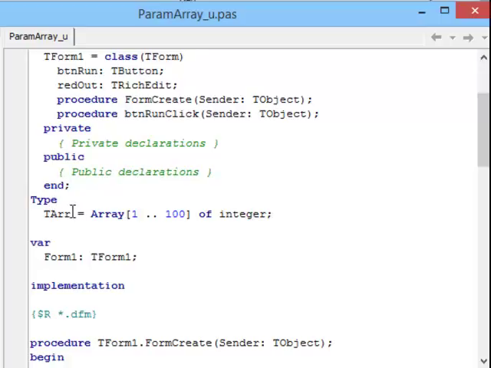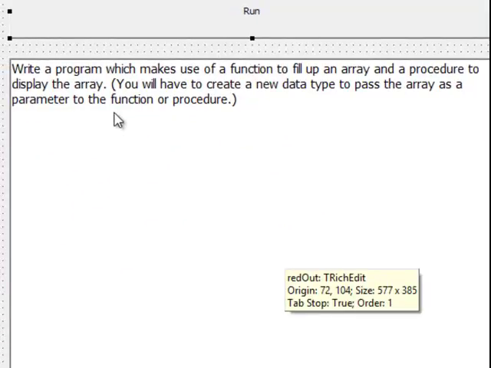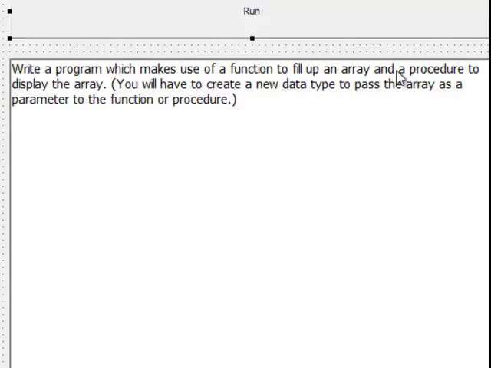TR is now my new simple data type of array 1..100 of integer. So whenever I declare a variable of type TR, it means I can store 100 values, but they have to be integers, into that new variable of type TR. So let's go and look at the question again. Question says, write a program which makes use of a function to fill up an array and a procedure to display the array. So a function and a procedure, and I must use a new data type.